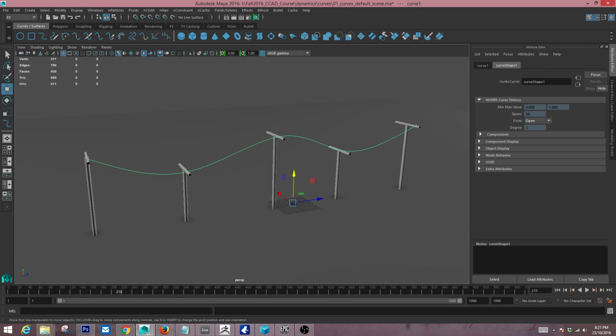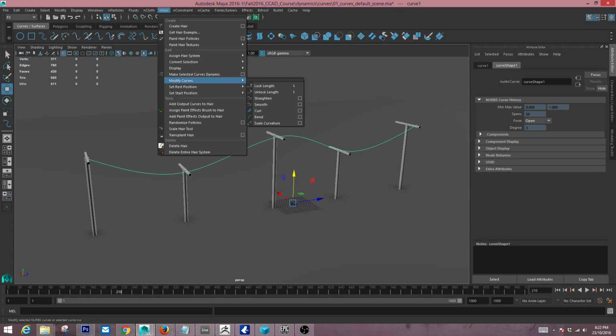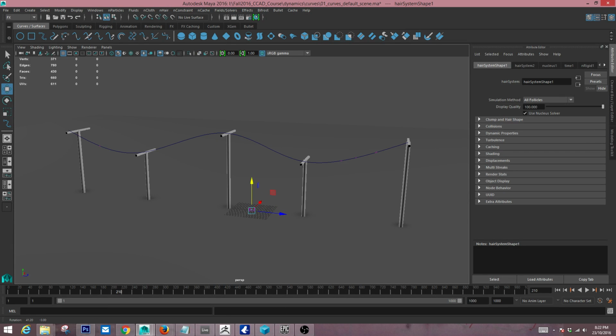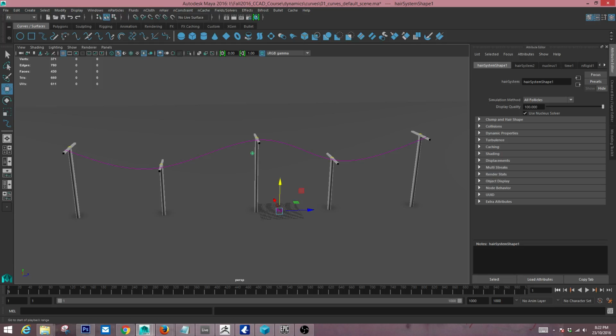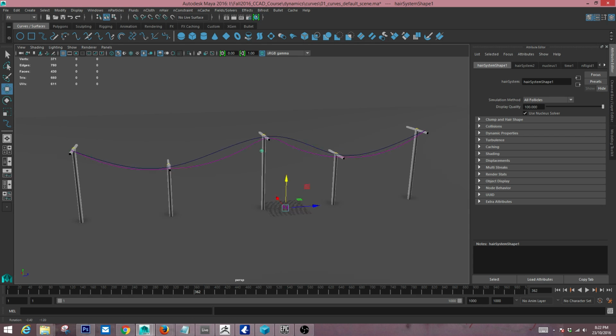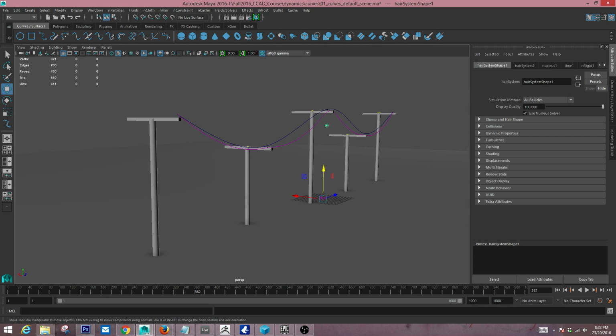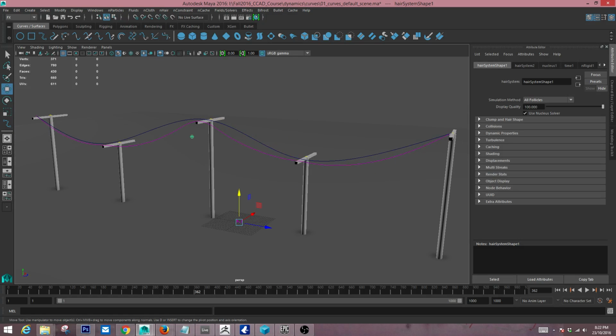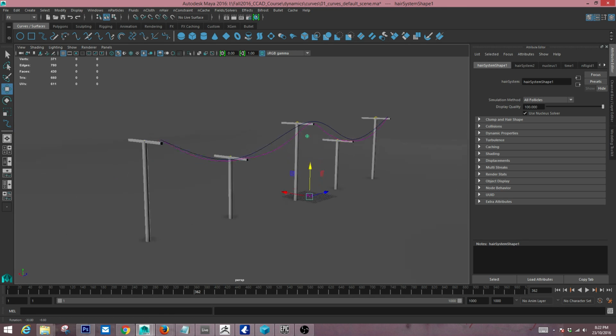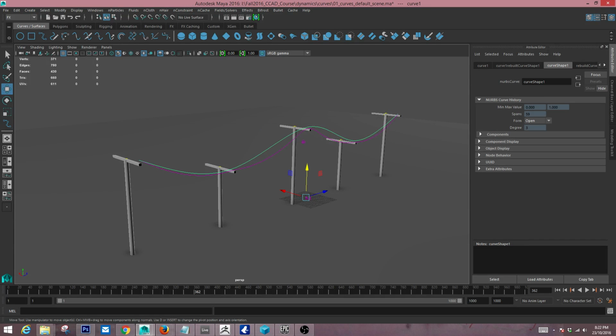Next, we're going to go to our curve, and under in here, we are going to select make selected curves dynamic, and we're going to click that. So what that did is create a dynamic systems for us. So let's rewind here, hit play, and see what we get. Bingo. So now we have this nice, beautiful, natural looking curve in between our objects, which would be pretty hard to do just manually.